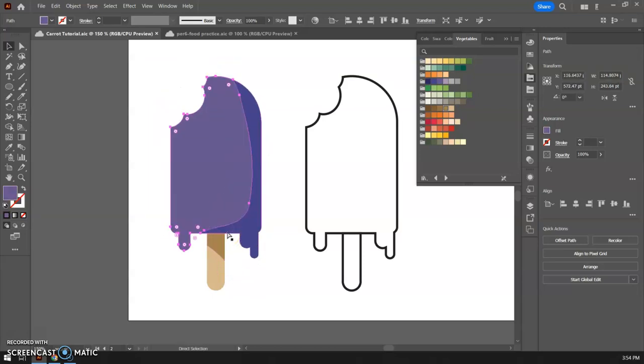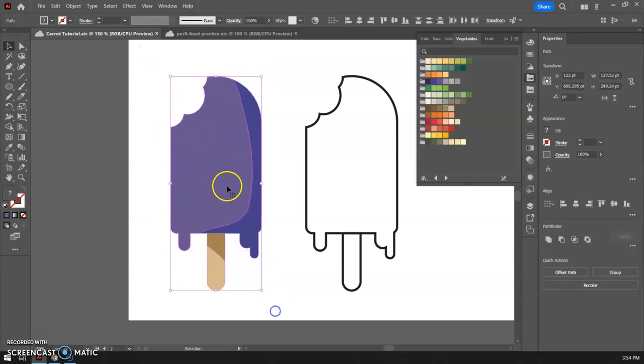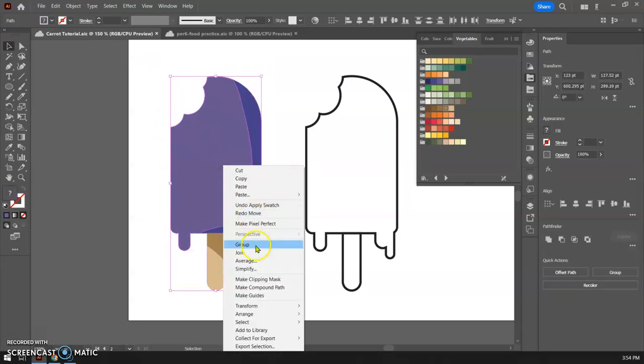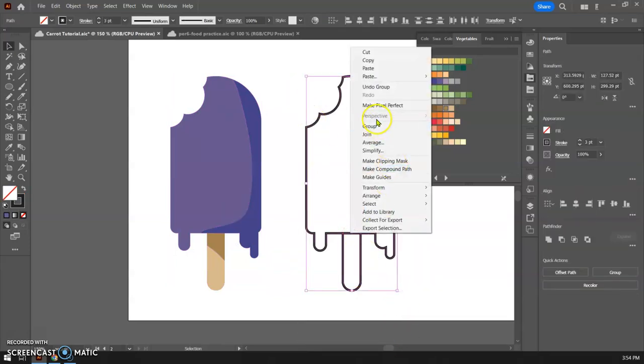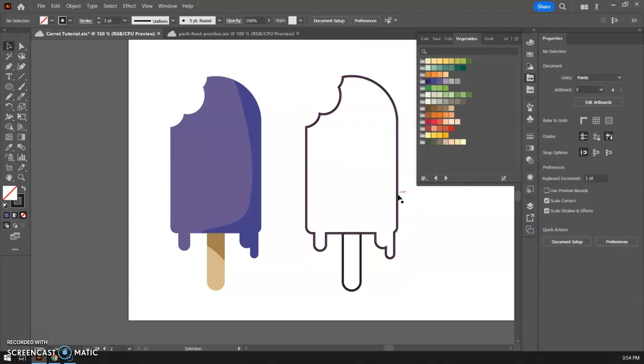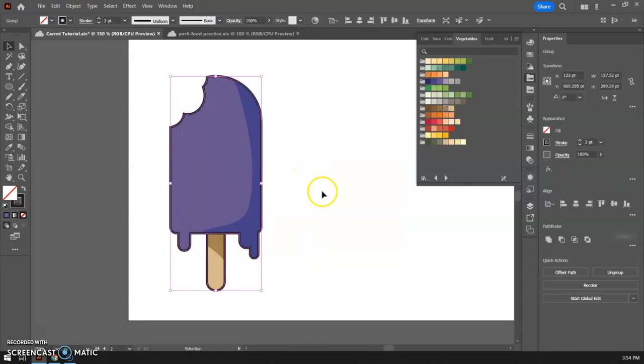So since these are separate parts and we don't want to necessarily move them around, I'm going to go ahead and select all of this. I'm going to go ahead and right click, and I'm going to group it. And same thing over here. I do have two separate pieces, so I'm going to select it, right click, and group it. And then when I bring this back over, that should line up pretty easily right there and snap into it.